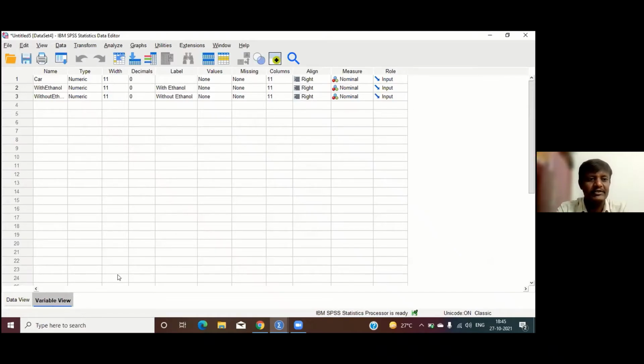Now we can see 3 variables are created. The first variable is car, the second variable is mileage with ethanol, and the third variable is mileage without ethanol. We have given some values for the car. We are using 2 types of car: one is the automatic car and the other is the manual car. Now we need to define values for this car variable. So define values, madam. Go to the values column.